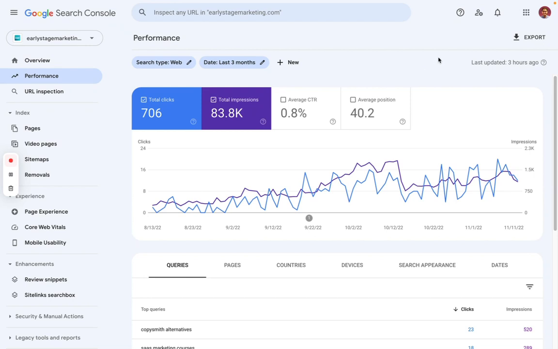So I'm just going to dive into my Google Search Console dashboard, and I'm going to show you some tips and tricks that I use. I've got some notes in here, just to help me make this video a little bit more helpful for you. So I'll just go around it, right?